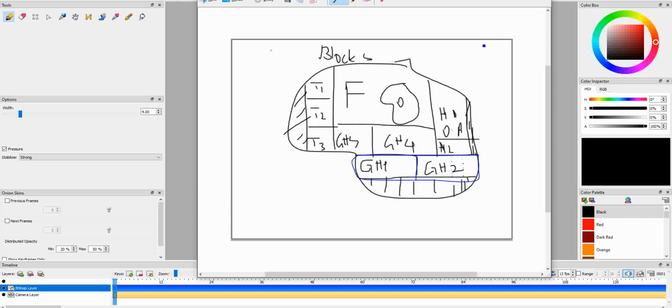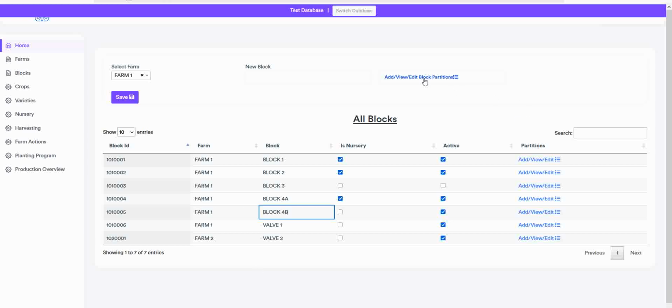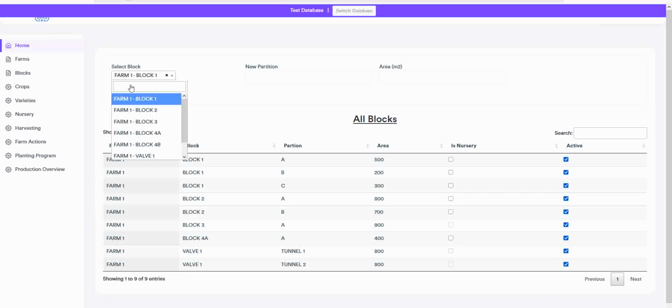I know you know what I mean. So those are partitions. To add partitions, I'll go under view, add view, edit block partitions, and when you click that one, you can select what you want to add a partition for. Maybe I want to add a partition for block 4A, or let's go back. We go back to blocks.